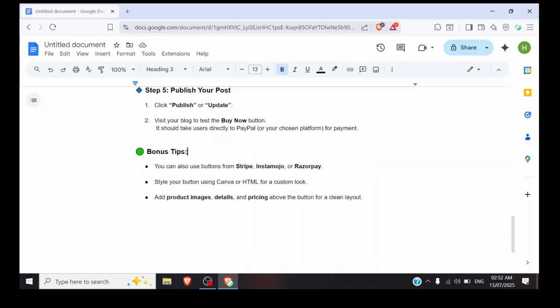The bonus tip here is you can also use buttons for Stripe, Instamojo or Razorpay. And you can style your button using Canva or HTML for a custom look. You can also add images, details and pricing above the button for a clean layout.